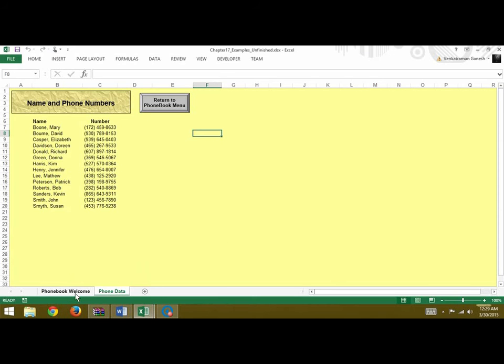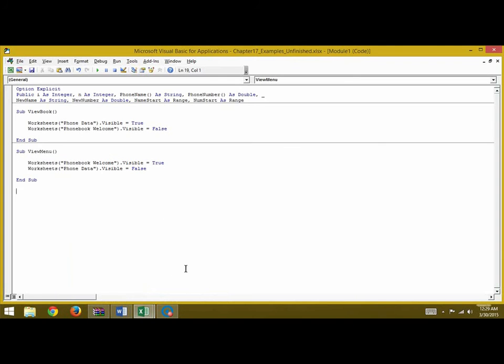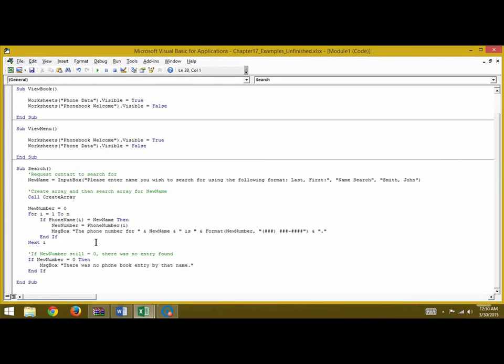The next button that we would want to write for is the search by name button. We will first name this sub procedure search. You can refer to the textbook for the codes, as well as look in the finished example worksheets. So we have written our sub search procedure.